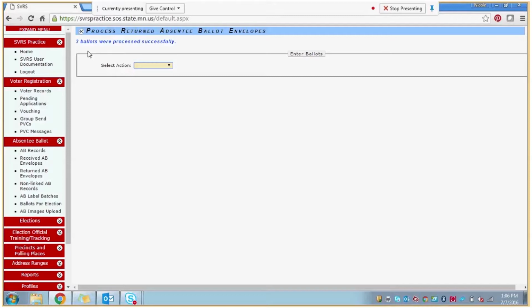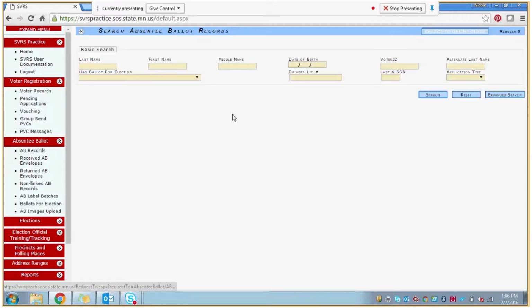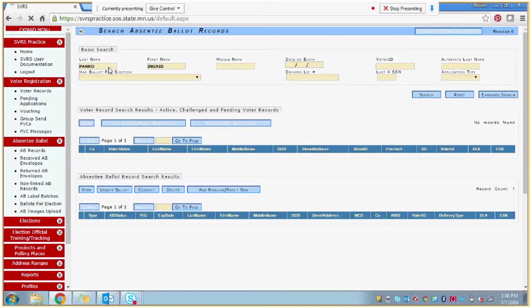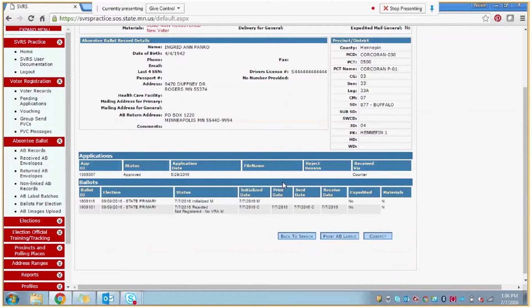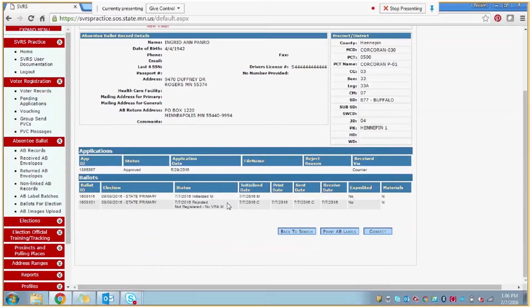Now those 3 ballots were processed successfully, and now we're going to print our labels for our replacement ballots. The first way to do this is you'll go into AB Records, and you can enter in that person's information. So, Ingrid. Now we can click View here. And if you scroll down underneath the ballots, it does say that there were 2 state primary ballots. One was rejected and one has been initialized.